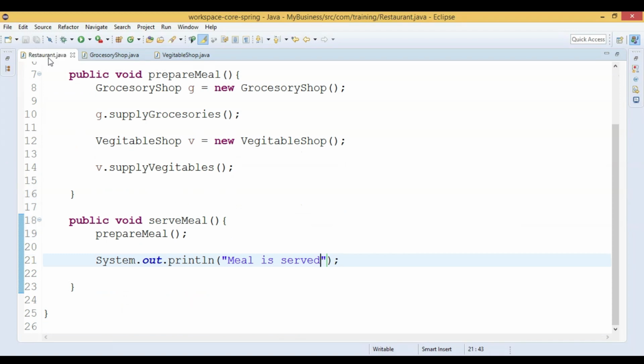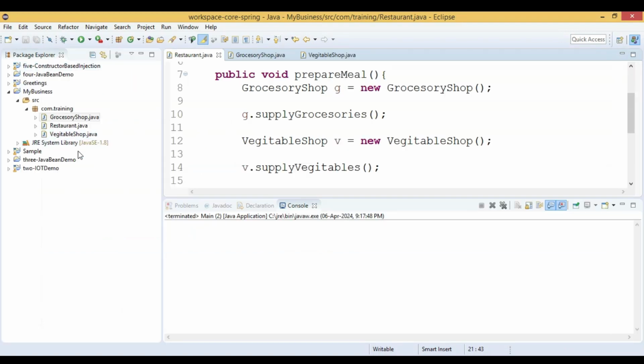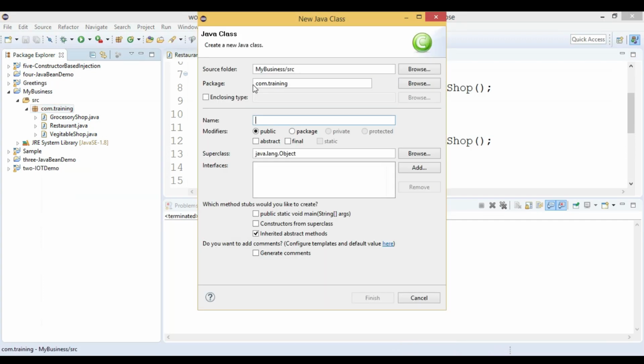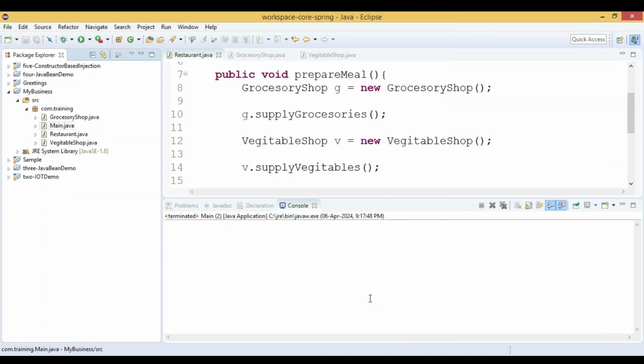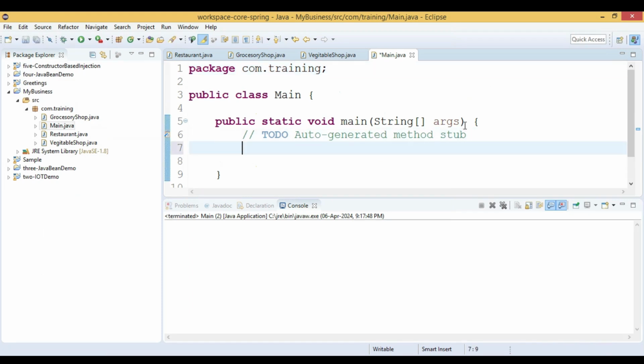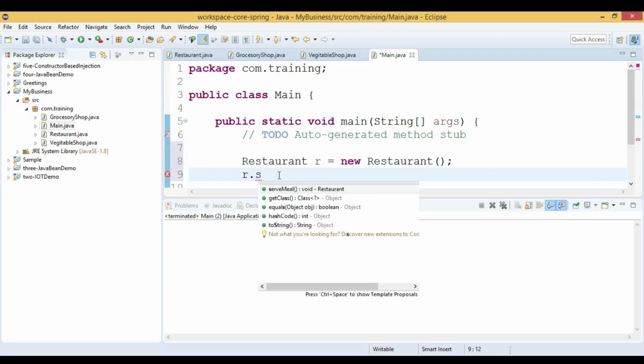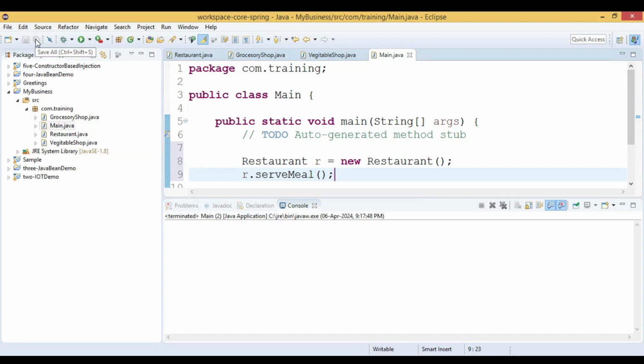Let us create a main class to run these classes. Let us create a main class with a main method, and inside the main method let us create the restaurant object. Restaurant r equal to new restaurant. Then we can call the serve meal method. Now let us run this code.